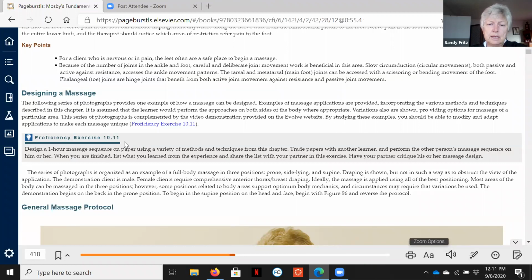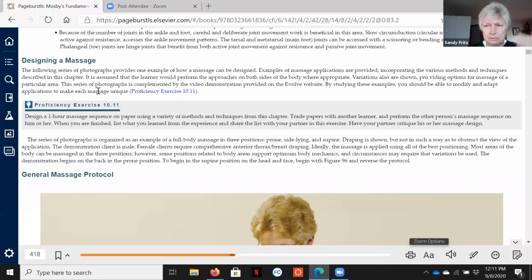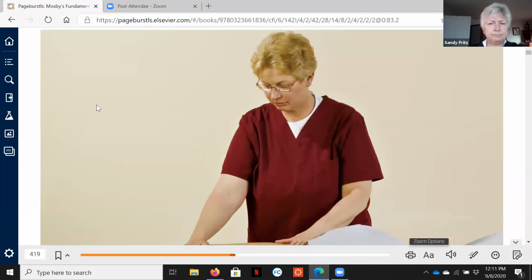Okay, then it's going to give you a proficiency exercise where you are going to try to come up with some protocols and how you would actually write down step by step what you would do. And this is a really good activity to help, like in your mind, how would you do a massage? You close your eyes and you go, okay, here's my client, here's my draping. Very, very good study skill to do that.